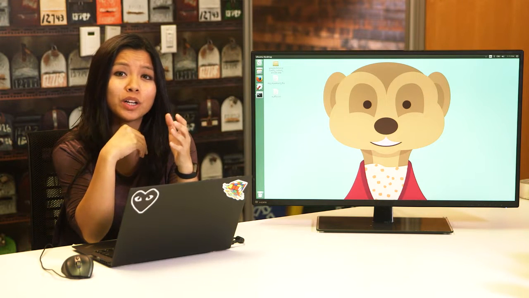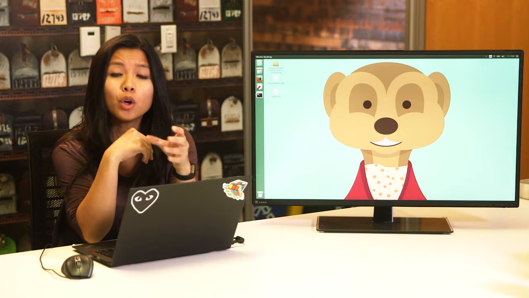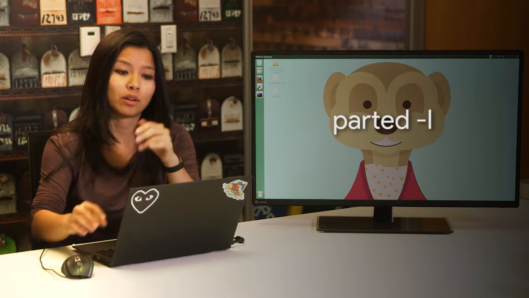Before we do that, let's run a command to show what disks are connected to the computer using the command line mode. We can do this by running the parted -l command.